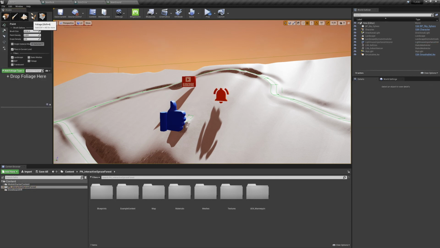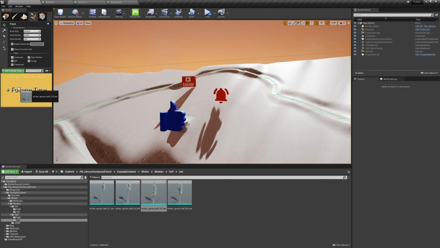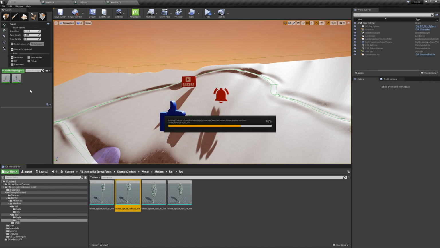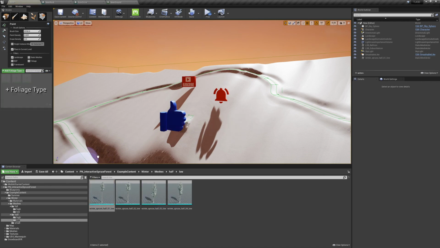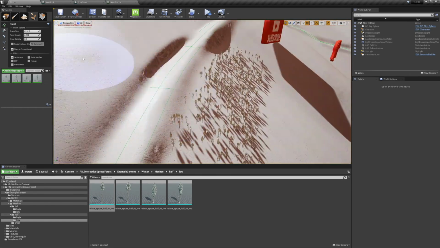Now we're going to go to foliage mode. You can see its brush settings for size and density as well as eraser density. Next, we'll go to the static meshes for the trees that we just added to our project, and we're going to select them and drag them over to where it says drop foliage here. With our foliage set up, we can now paint the trees onto our map.